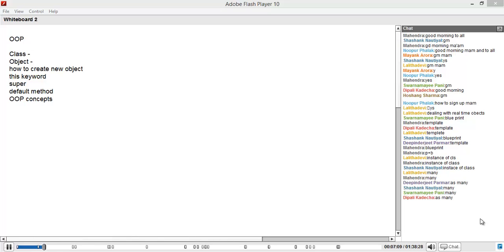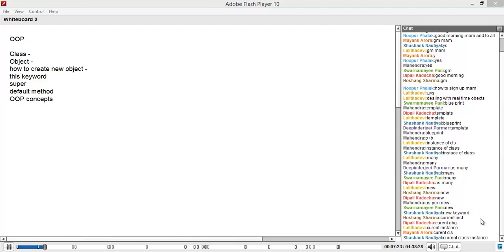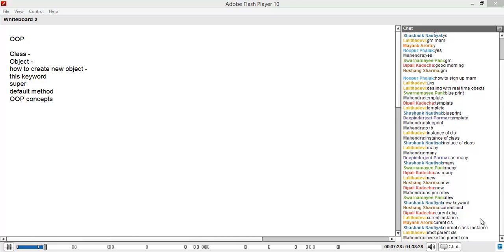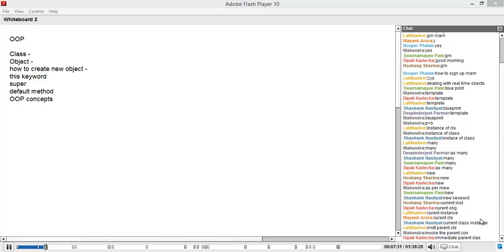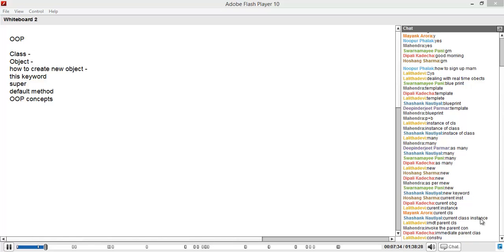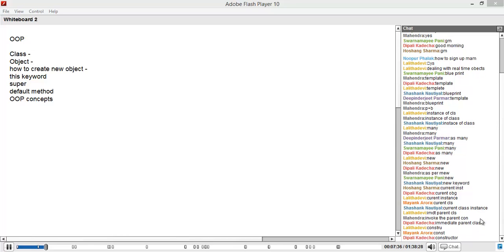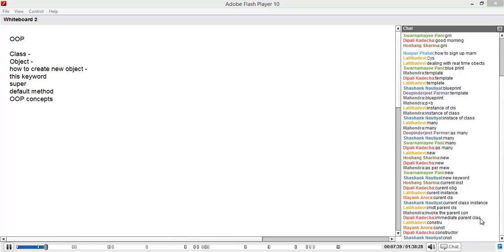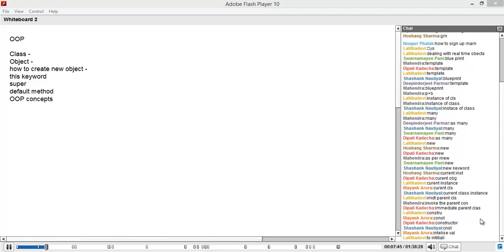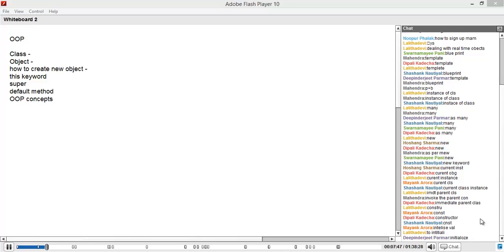How do you create a new object? Using the new keyword. What does the this keyword refer to? The current instance of a class. The super keyword refers to the immediate superclass. What is the default method that is called whenever an object is created? Constructor. What is the constructor used for? Ideally, it is used to initialize the object.